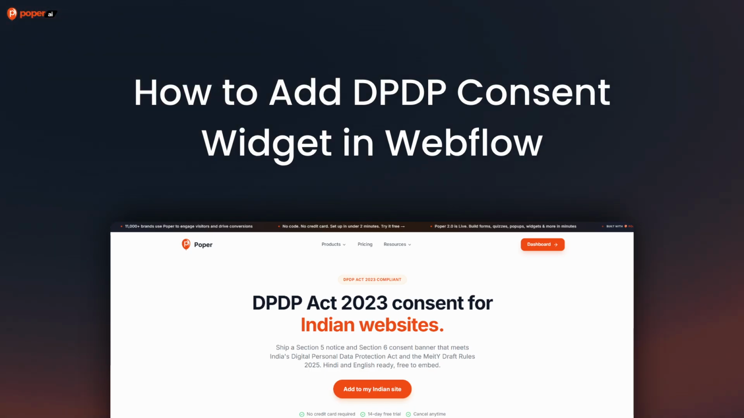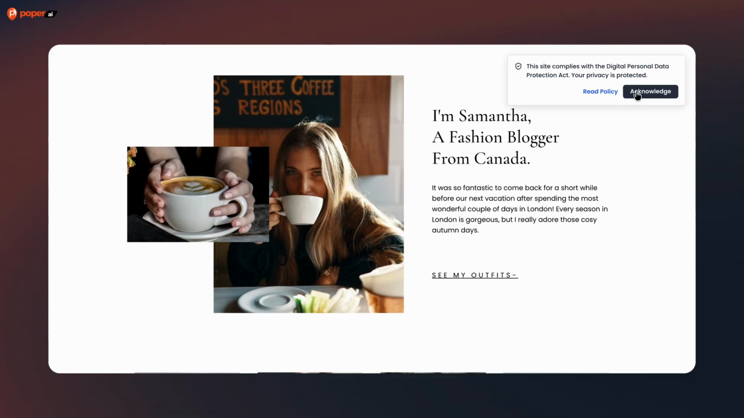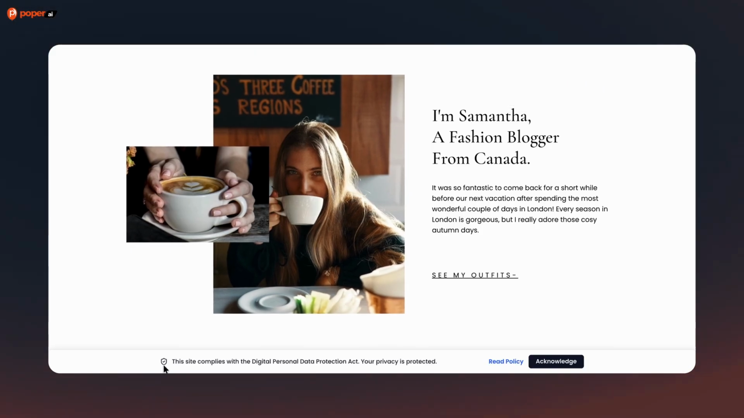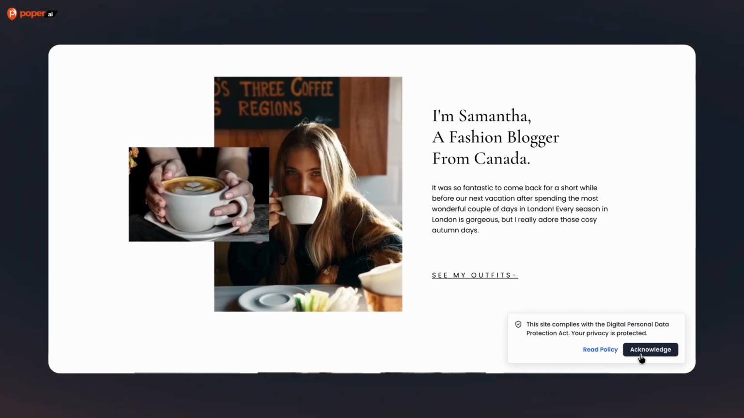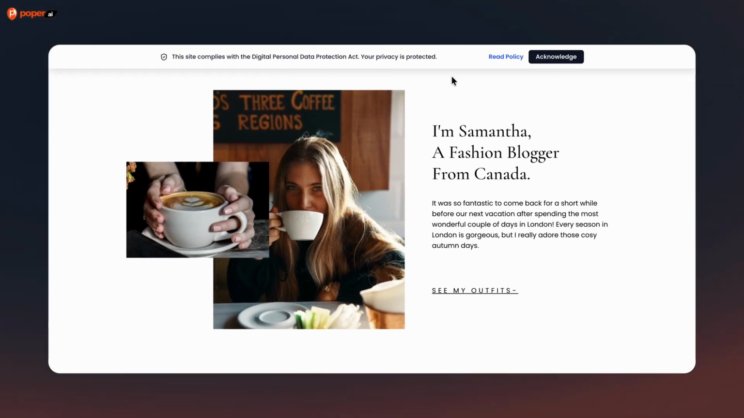I'll show you how to add the Popper's DPDP Consent widget to your Webflow website. A DPDP consent helps you display consent notices clearly and manage user communication in a more compliant and user-friendly way on your website. So let's get started.